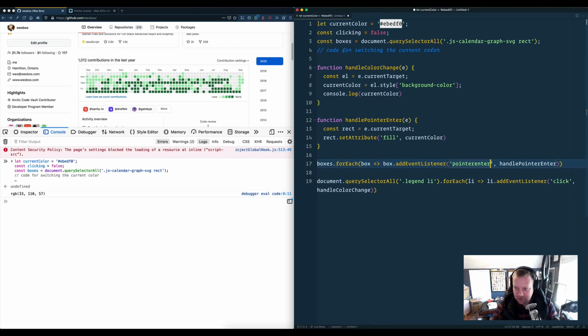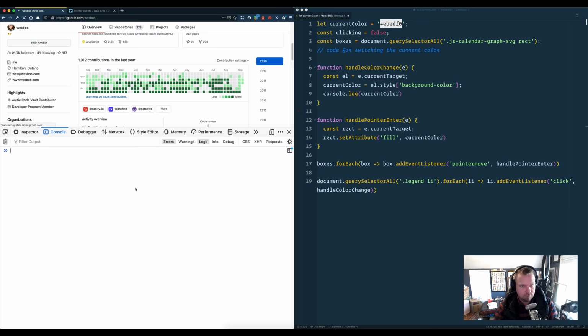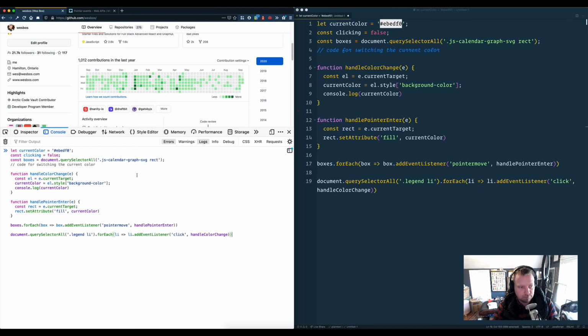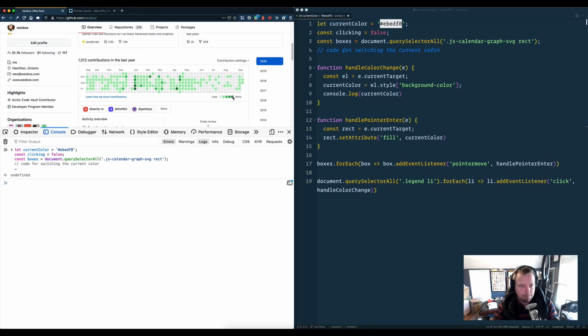Let's try changing it to the pointer move event. See if that will trigger more often. Oh, I wonder if it's because this little popup is popping up. Oh well, we can just go slow. It could be something that we care about, but it's not. So now we don't actually want it to just happen when I hover over it. We want it to only happen when I click and drag and let go.